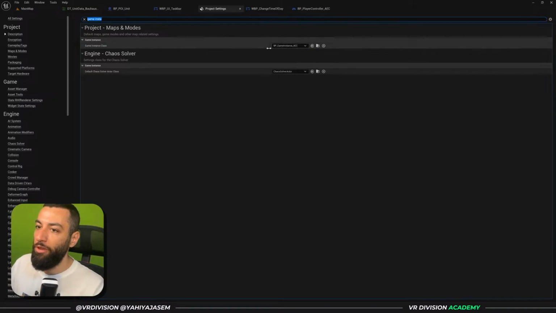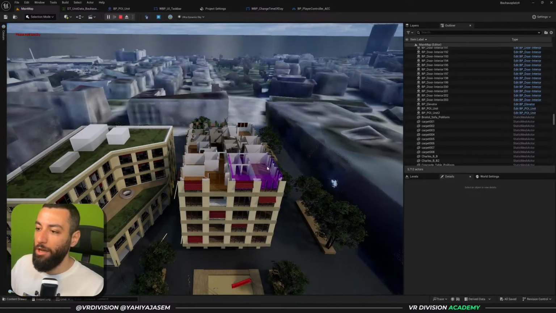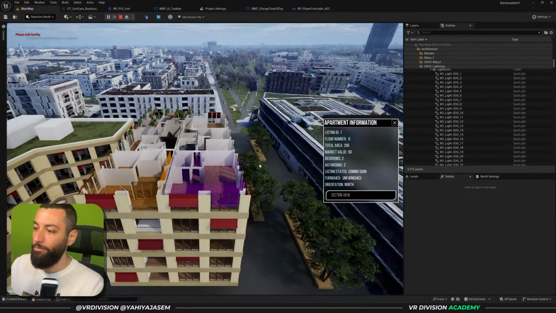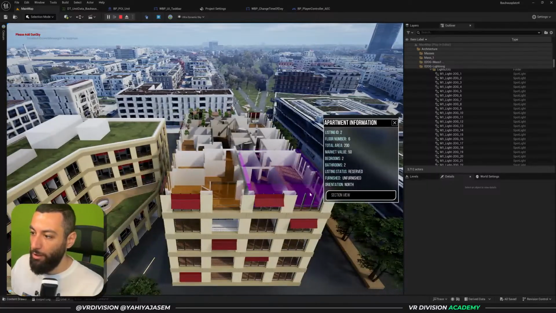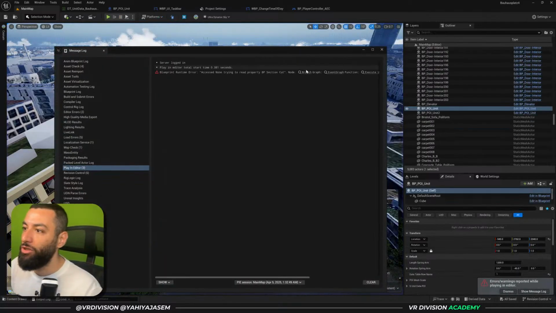This one with the AEC. Now, if we set the game instance, we should get the UI. Perfect. If we click here, nothing is going to happen. So we need another security measure.